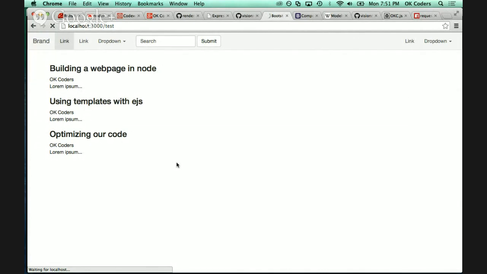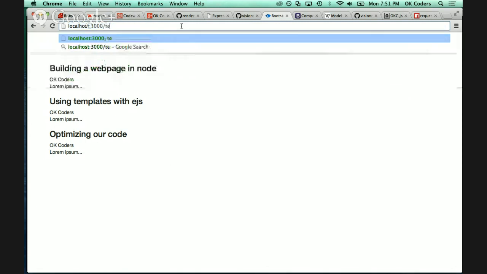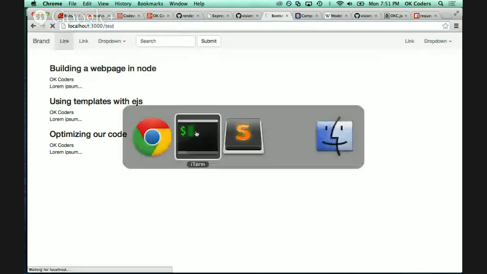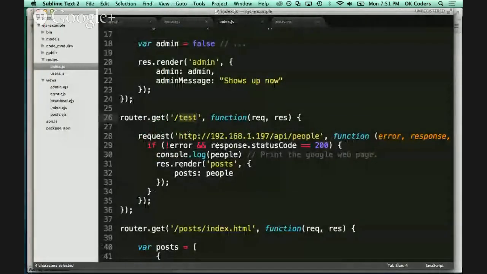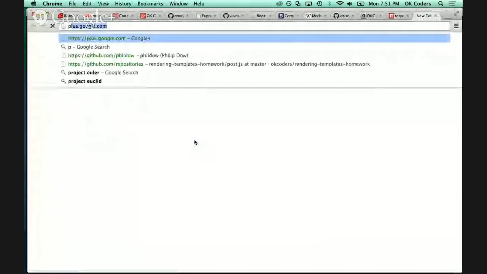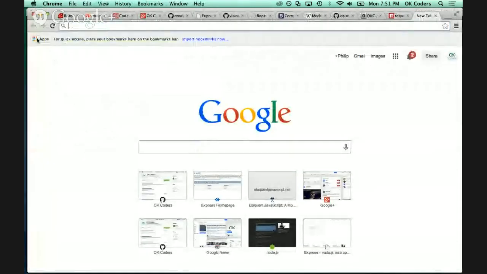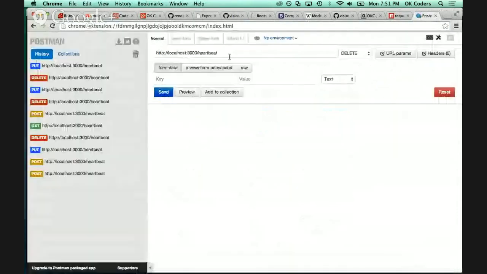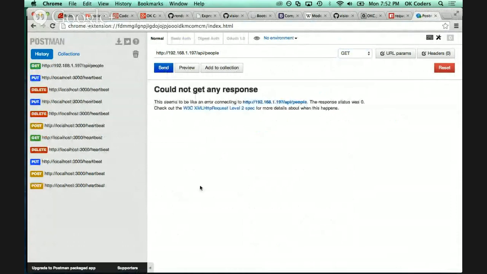Wait. Oh no, that's still the same stuff. Try it one more time. Oh wait, because that's index. What was it? Test? No love. So if you hit it, I should see a console log. I'm not in the console. Oh, no, I broke it. No, yeah, Postman doesn't show up either.